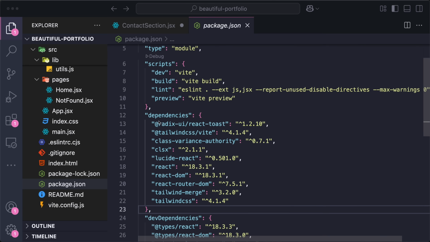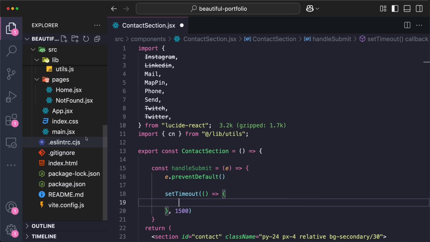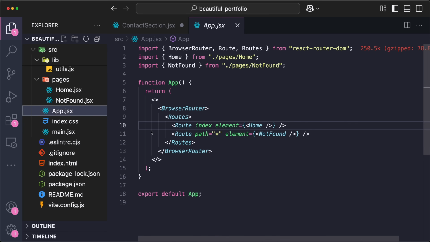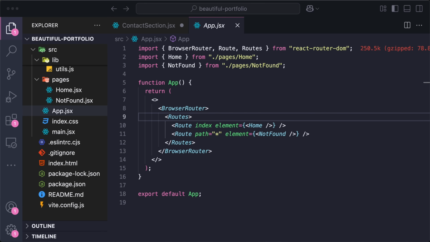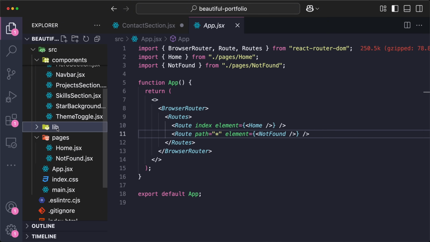If you remember, we installed Radix UI React Toast. We never used it, so here is the time where we're going to use it. The first thing we want to do to set up toasting is import the Toaster component. To do that, we have to install the Toaster component. I have the Toaster component here, and you have to download it and add it directly into your project. That's how the library works.